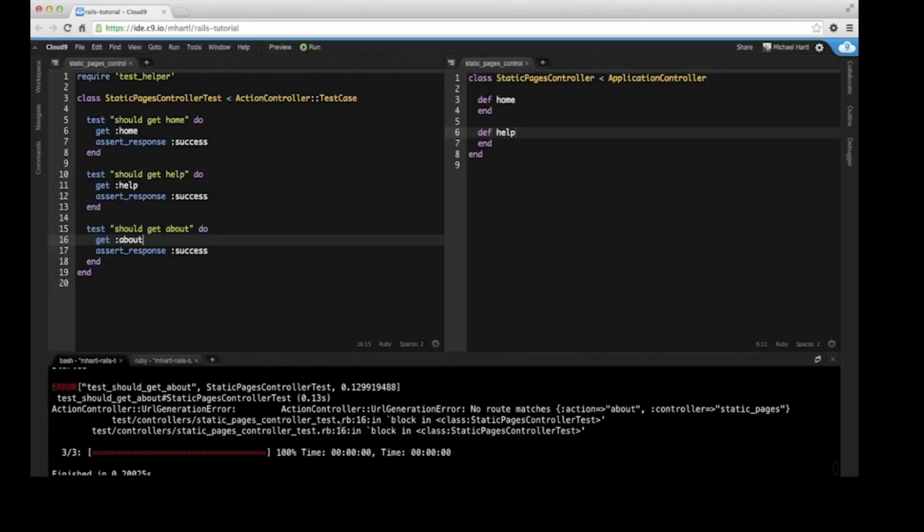All right, let's take a look at the error. It says here, no route matches, action about, controller static pages. By the way, this exact error message might change. Rails sometimes tweaks these messages, but it's not important that everything match exactly. We can see, though, that the first problem is that there's no route for the about page. And indeed, that's the case. There is no such route.